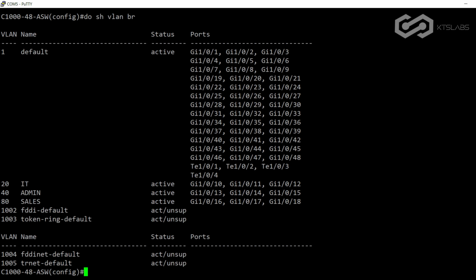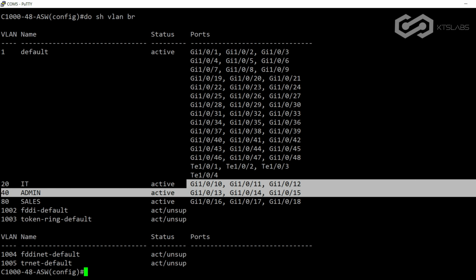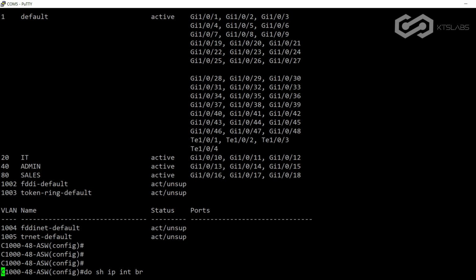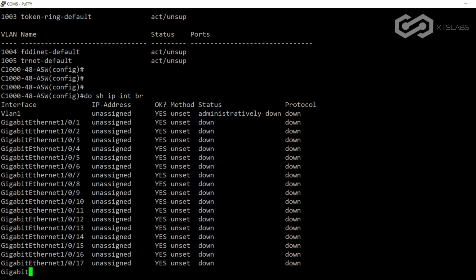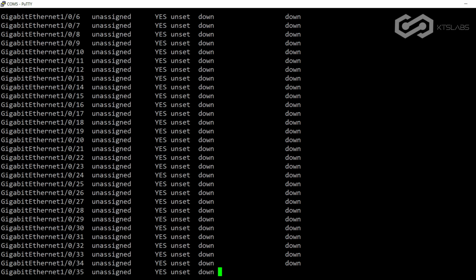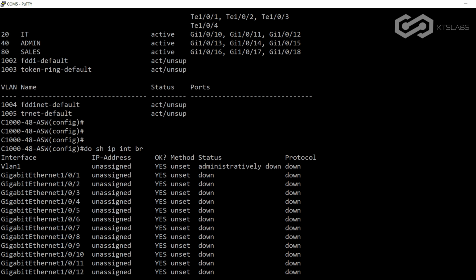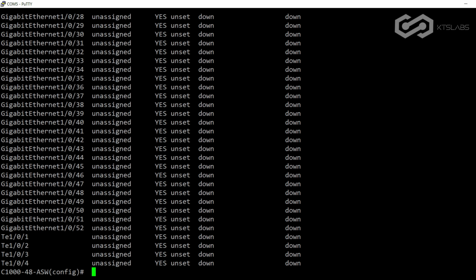So as you can see, it's easy to rename the VLAN, right? It's easy to create a VLAN, easy to give it a name, easy to move ports in and out, and that's good. So let's do a do show ip interface brief. Okay, so yeah, we have all our interfaces here.